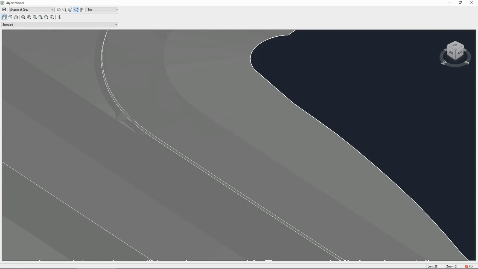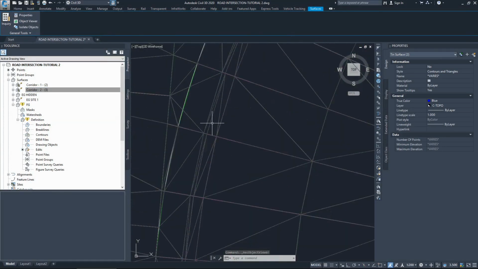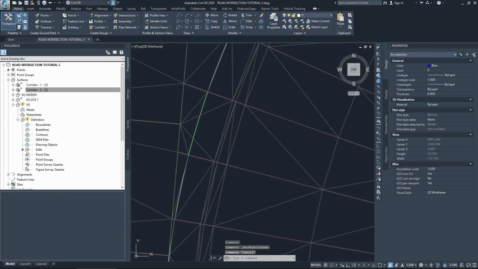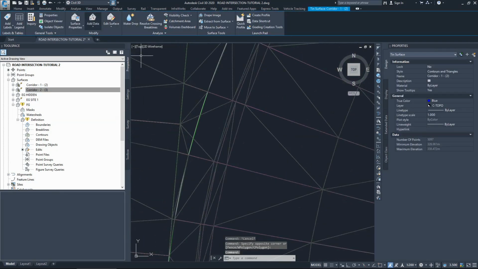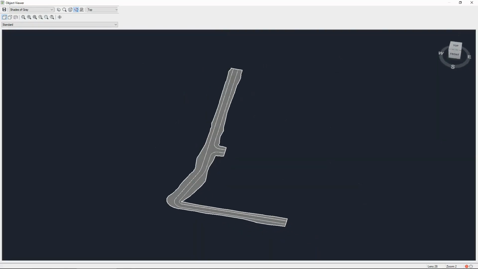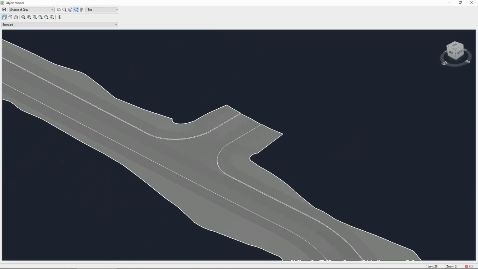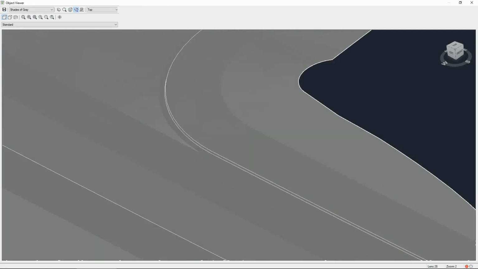Let's go and look at where the issue is here. So we go to close that. This area, that's where the missing line is, so we can add a line to that. Click on the surface, edit surface, add line from here to there. Look at that surface again, object viewer, you can see all this area here has been fixed.